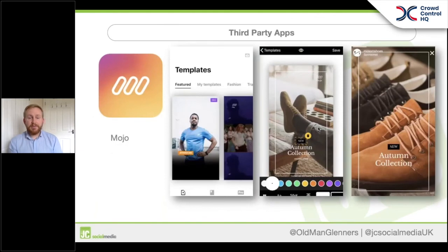Mojo is an app for stories. We haven't talked too much about Instagram and Facebook stories today, but Mojo is an app that allows you to add some animation, movement, and overlay text to still images to upload to stories. So if you're struggling to get something a bit interesting with your stories, then Mojo is a great way just to add a bit of life and movement to them.